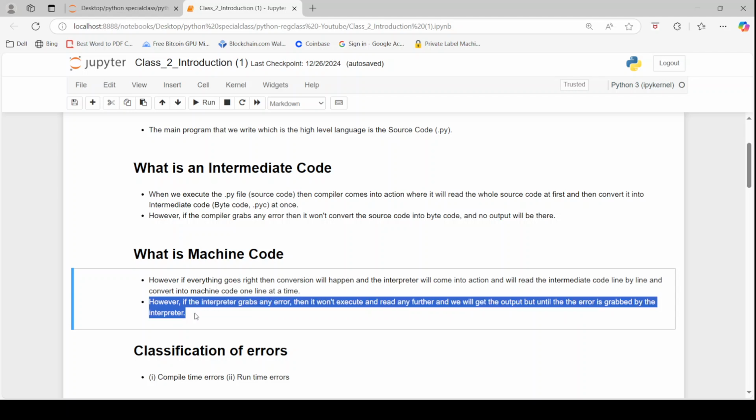So as long as there is no error, the conversion will happen. Otherwise, as soon as any kind of error occurs or is caught by the interpreter, then no more execution will happen, it won't read any further, and we shall get the output only until the error is grabbed by the interpreter.